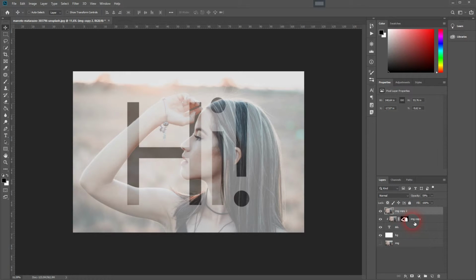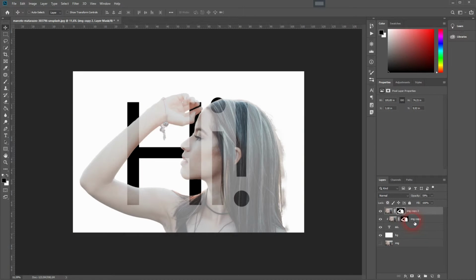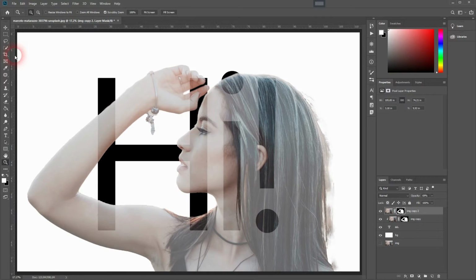As you can see, this was the original. It has a layer mask as we have cut out the model, but it is not clipped to our text. And now I'll use the pen tool to create selections. When you have created a path, just right click and then make selection.